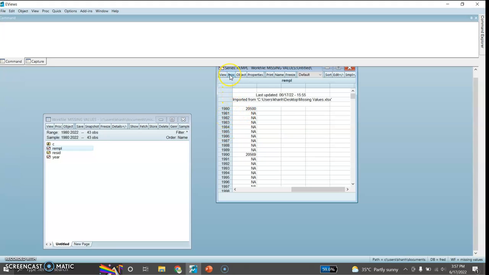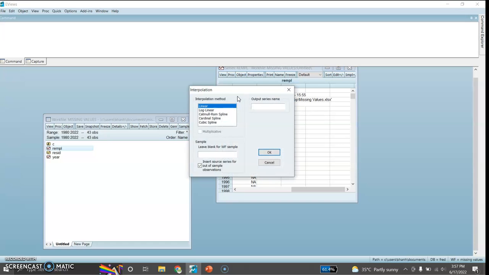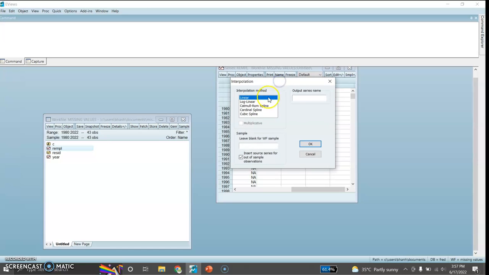So I click on Proc, and after Proc I click on Interpolate, and after that I get this toolbar, and in this toolbar there are a number of options available. I can use any of these. This one is linear, this one is log linear, this one is Catmull-Rom spline, this one is cardinal spline, and this one is cubic spline.